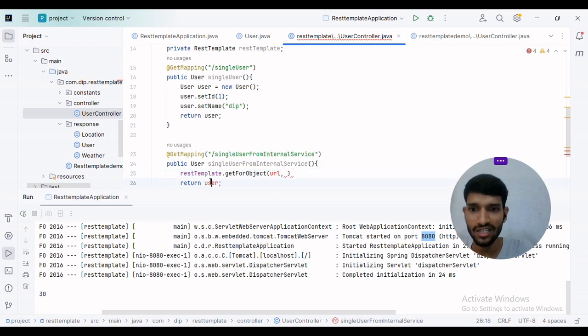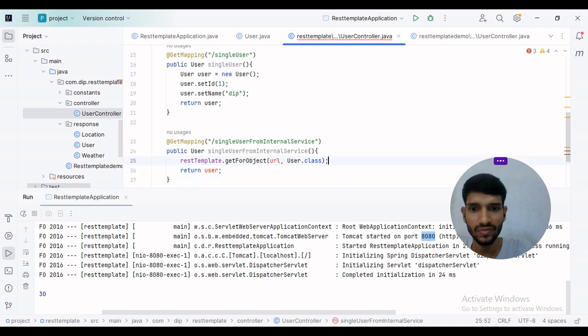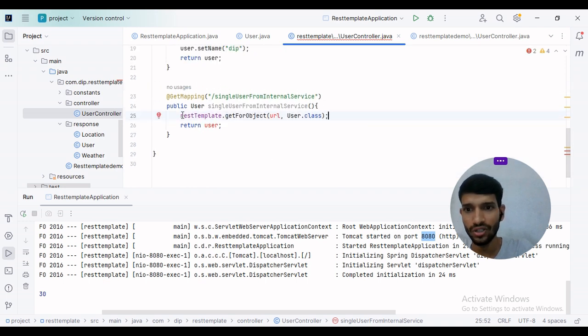So we'll pass this as a user response. So the response type will be user dot class, and I will store it in the user object.